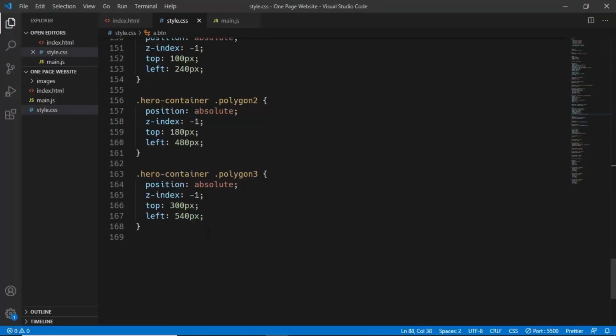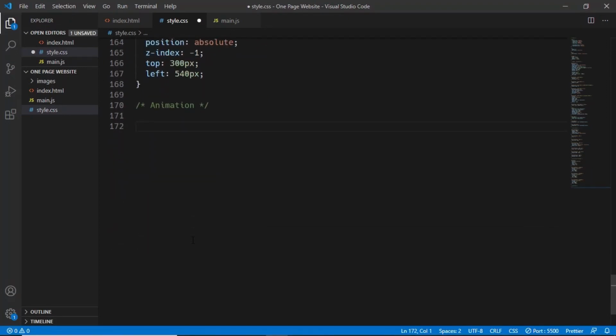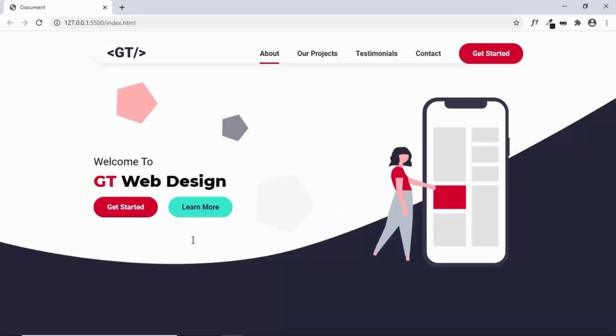This is our CSS. Now let's go ahead and create a comment, and we'll just type animation, and let's start with the animation. The first thing we'll do is animate this navigation bar, and we'll bring it from the top. That's the first thing we'll animate.